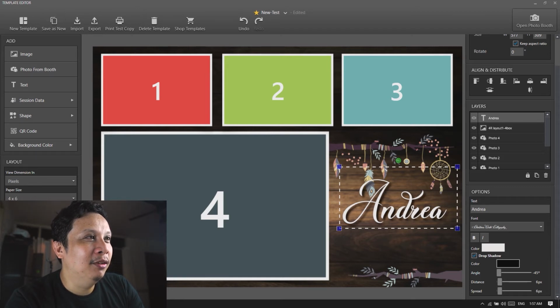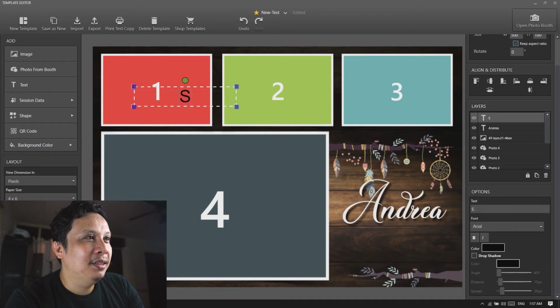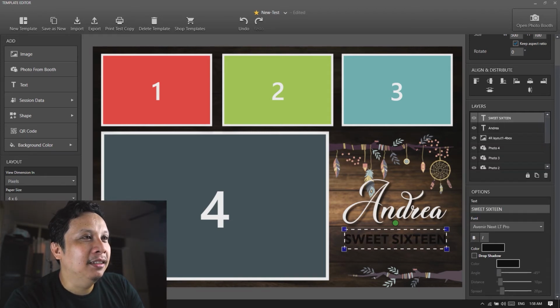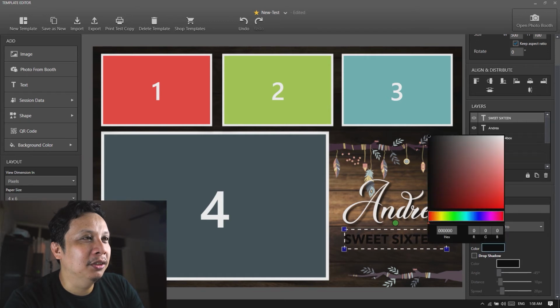Okay, and then we need to add some more text. Sweet 16. Okay, and then we're going to drag it below Andrea. All right, then let's also change the font to something more bold. Okay, this one, and then change the color so it will pop out against the background. Something gold like this, or brownish gold. Yeah, this one looks good.